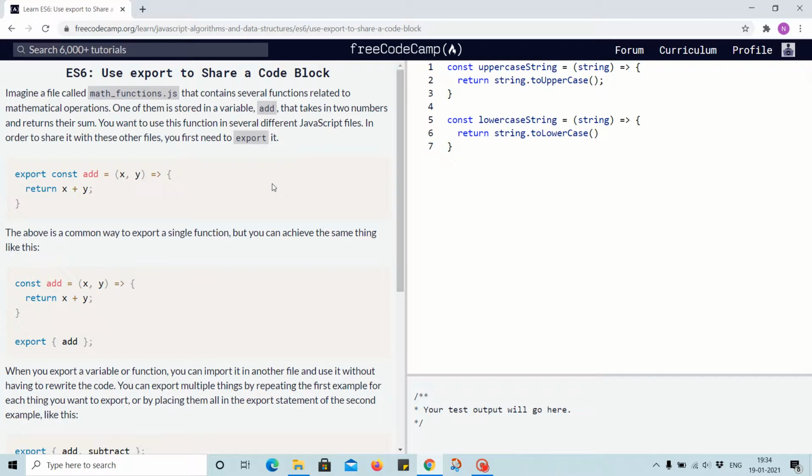Imagine a file called mathfunction.js that contains several functions related to mathematical operations. One of them is stored in a variable called add that takes in two numbers and returns their sum. You want to use this function in several different JavaScript files. In order to share it with these other files, you need to export it.